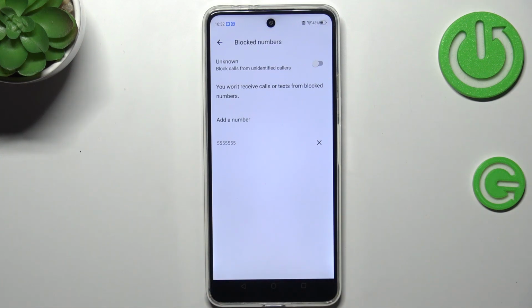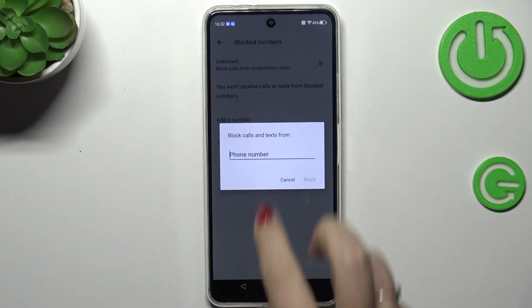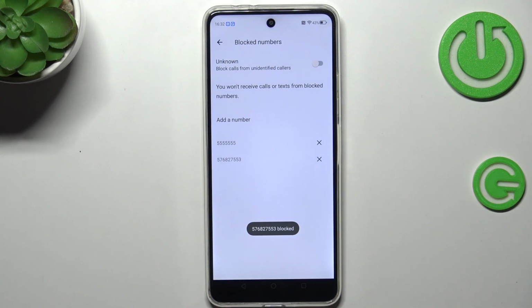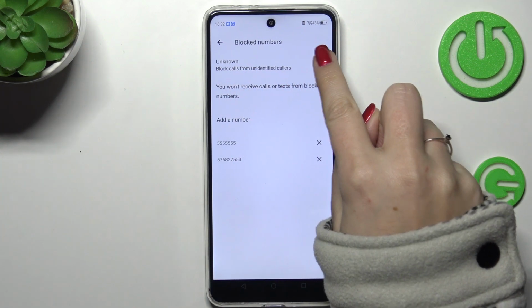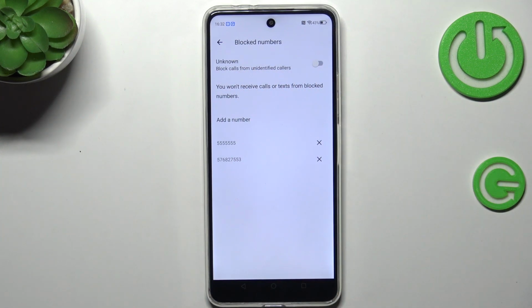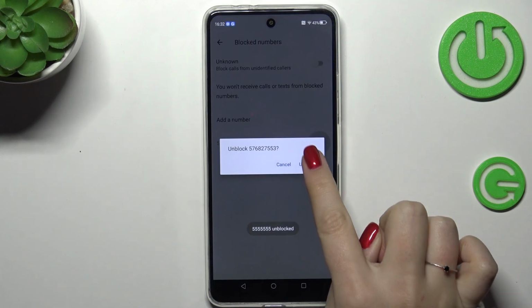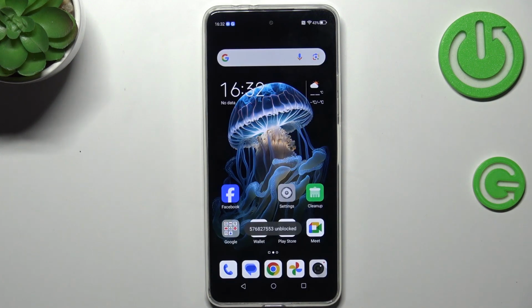And here we can do it manually, so just tap on add a number, phone number, and you can enter it here. Tap on block and it will be immediately applied. Also, you've got this option unknown at the top, and you can turn it on and off just by using the switcher, and basically your device will block all calls from all unidentified callers. If you want to unblock the number, just tap on this X button right next to it and tap on unblock.